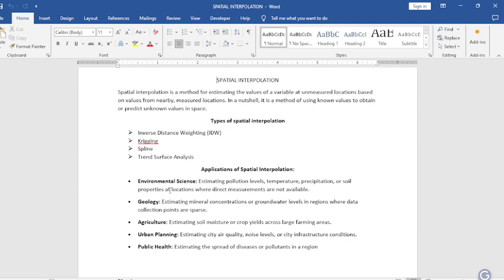We can also use it in geology, in mineral exploration. You pick some points, the values of mineral that is found in one place, and you use those to get where it can be found again. We can also use it in agriculture, to estimate soil moisture, the soil nutrients and everything. We can also use it in urban planning, in estimating city air quality, noise level, or city infrastructural condition. We can also use it in estimating the spread of diseases or pollutants in an area.